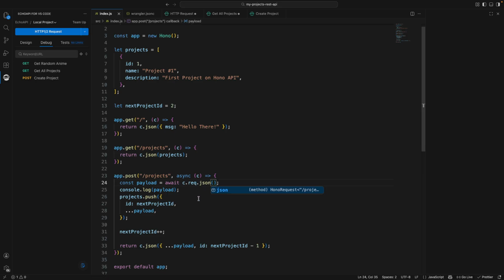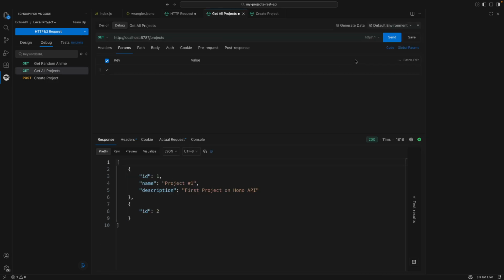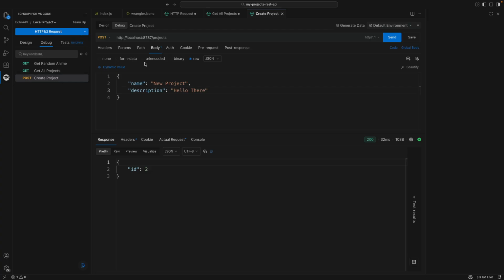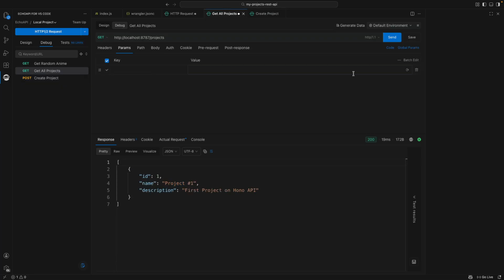That should be enough to get it. Should we have one? Cool. To create. Okay, you just create it. And if I get those, it should get two different projects. And now we have a simple API that is able to create new projects.